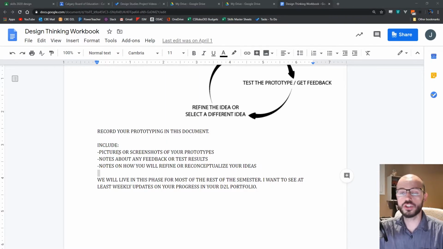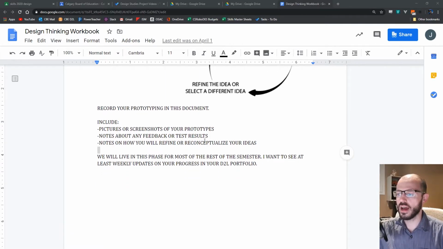Include pictures or screenshots or videos, whatever, of your prototypes. If you've got something small working, if you've got some sketches, if you've got some mock-ups in software, take a screenshot, take a picture, whatever, plop it into this document. Also in this document, include some notes about any feedback or the test results, okay? If you've got a sketch or if you've got a mock-up, write in some notes about what you like about it. Do you think it works? What other kinds of things did you experiment with? And then notes on how you will refine or rethink your ideas.